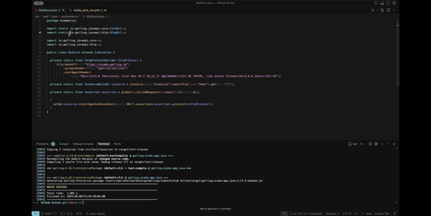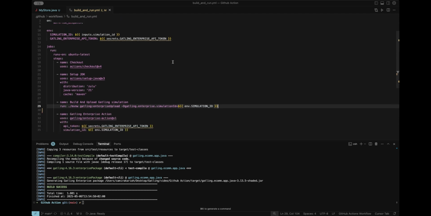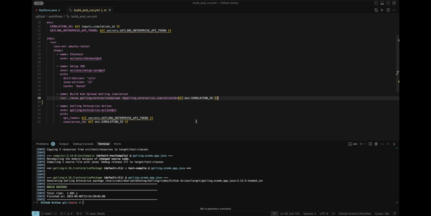We also have a GitHub Action workflow in this repository. The first thing we do is get the simulation ID as an input. After that, we put the simulation ID and the API token as environment variables. After that, we check out this repository. We set up Java and Maven. We apply the simulation into Gatling. So for example, if you make a new modification, we'll upload it directly into Gatling. And after that, we run the simulation on Gatling.